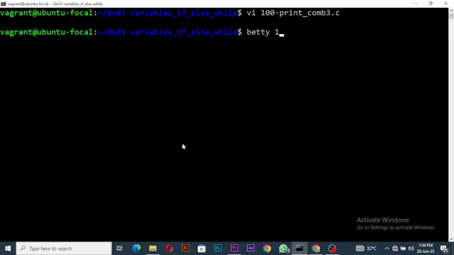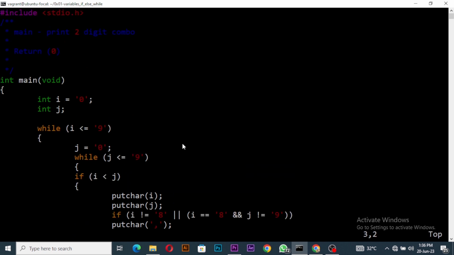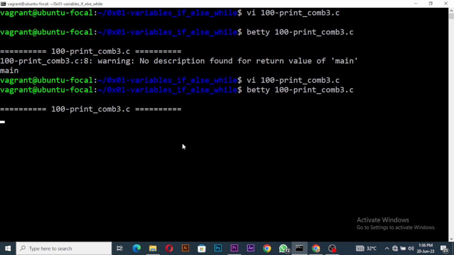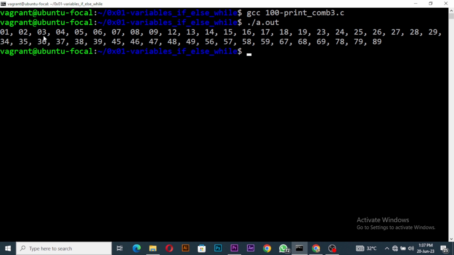So Betty 100. Betty says no description found for return value of main. Okay, maybe we didn't put, let's see, vi 100. Oh, sorry, I didn't put a semicolon here. So let's see Betty again. So Betty says we are good. Let's compile it. So let's run it. So as you can see, we got it right.